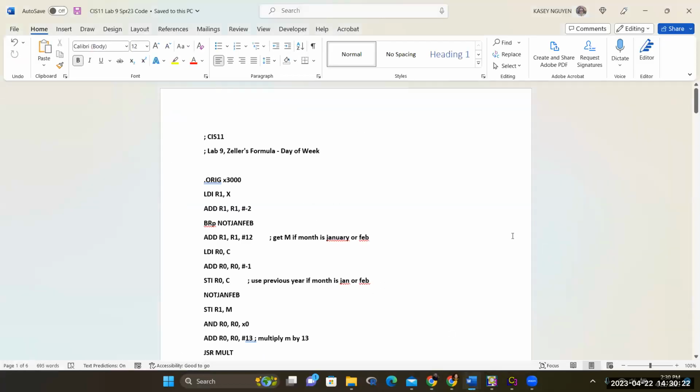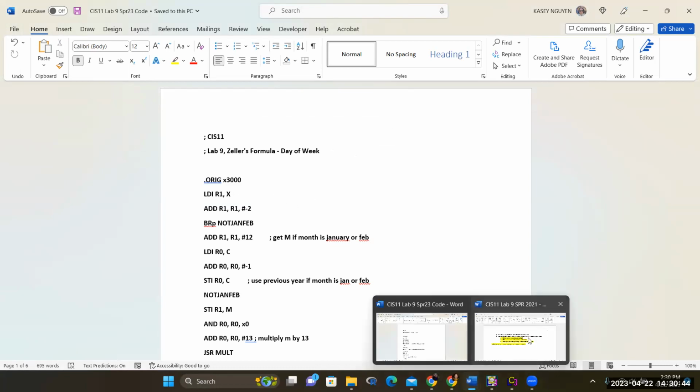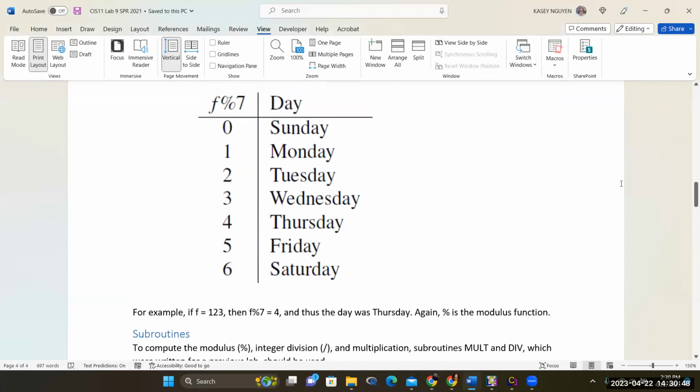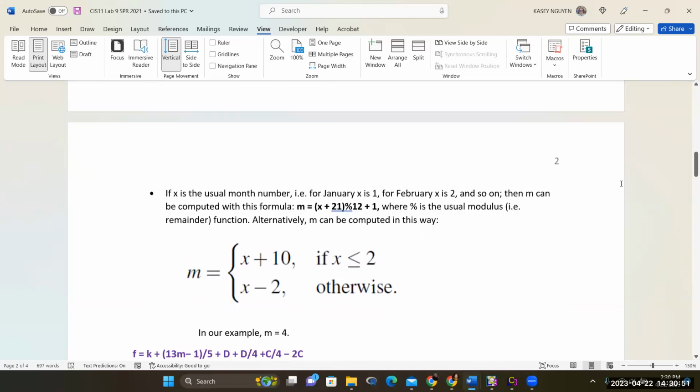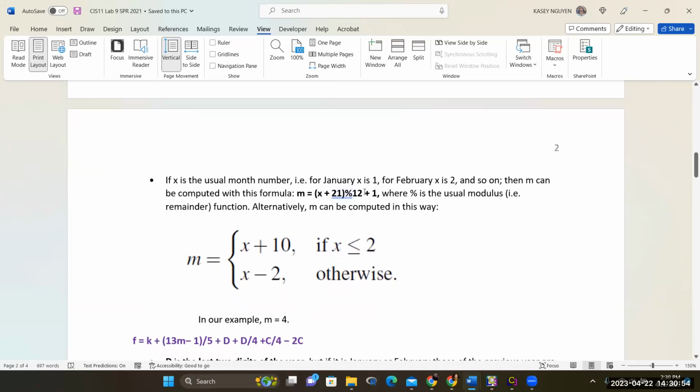So for the code itself, we are doing lab 9, and you can put the comment Zeller equation for day of the week. Just like the prior program, we would have the origination address at hex 3000. And in this case, I am using X first, because if you look back into the assignment requirement, it talks about M is equal to X plus 21 mod 12 plus 1. And we also have to set up the condition for M where X is less than or equal to 2 or otherwise.